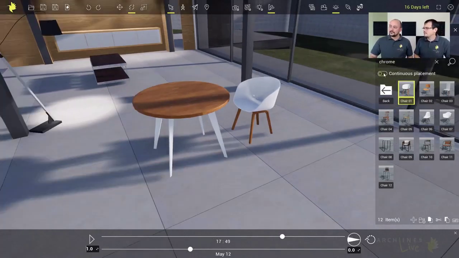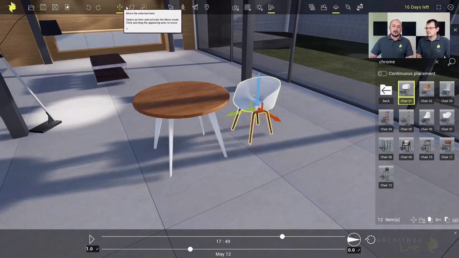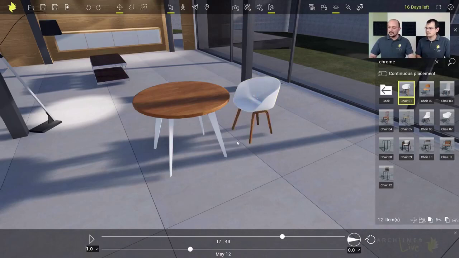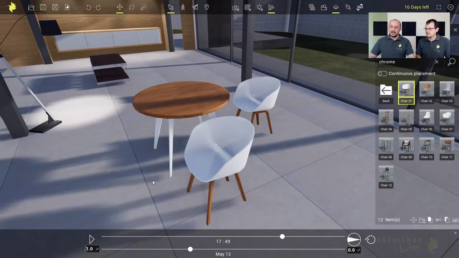Well, you could use the continuous placement as we used it before, or you can just select the item, and once it's selected, no matter if you are moving, rotating, or scaling it, you can hit Control C, the copy shortcut, and then when you move your mouse over a surface and paste it with Control V, you have an additional copy.